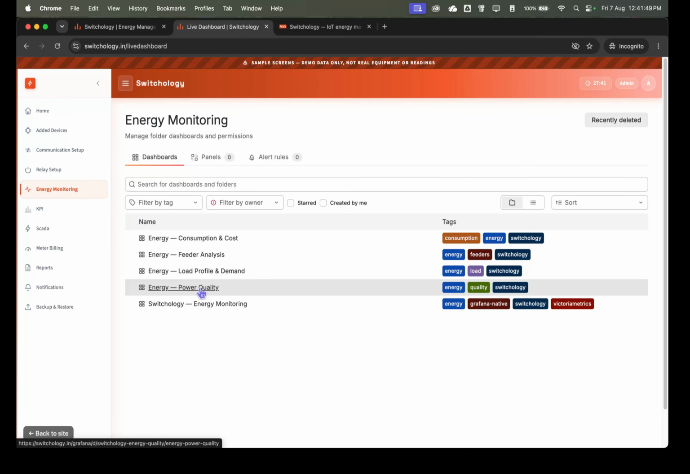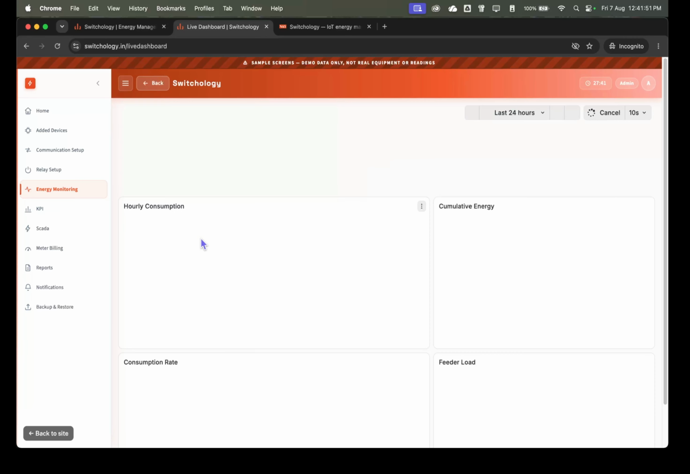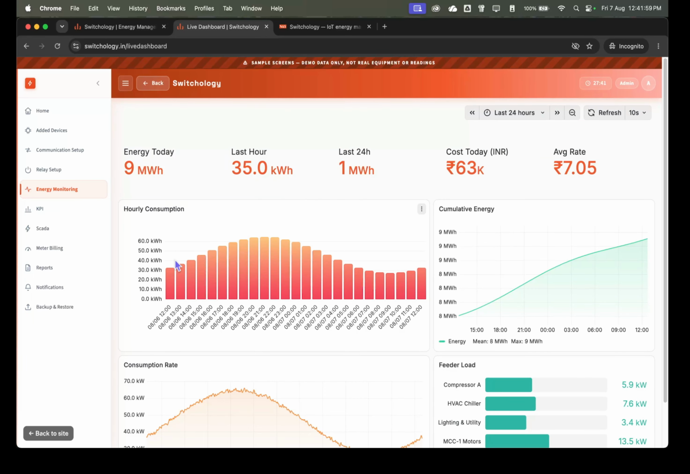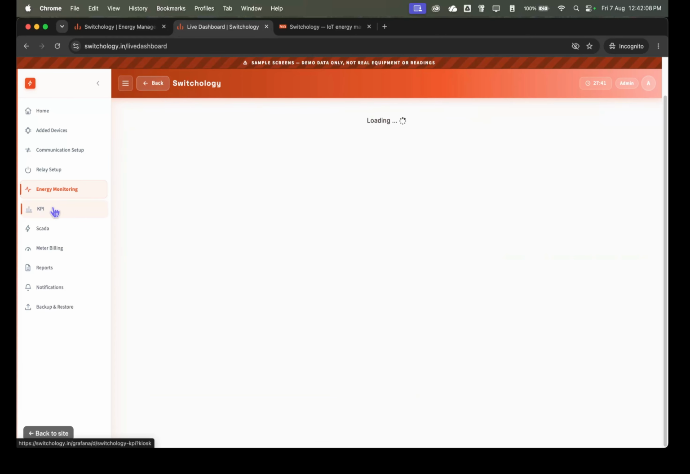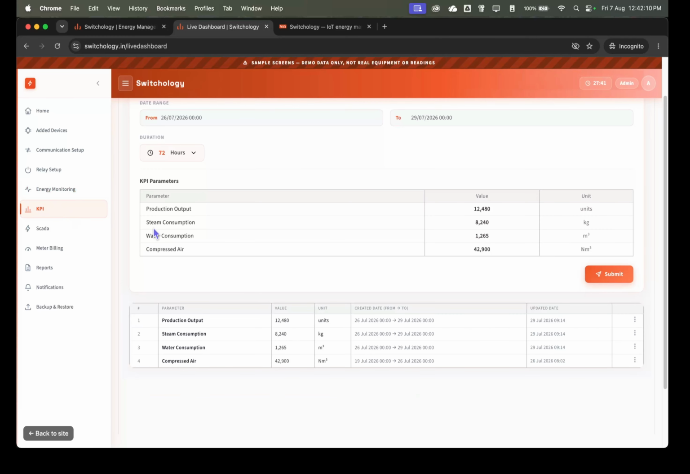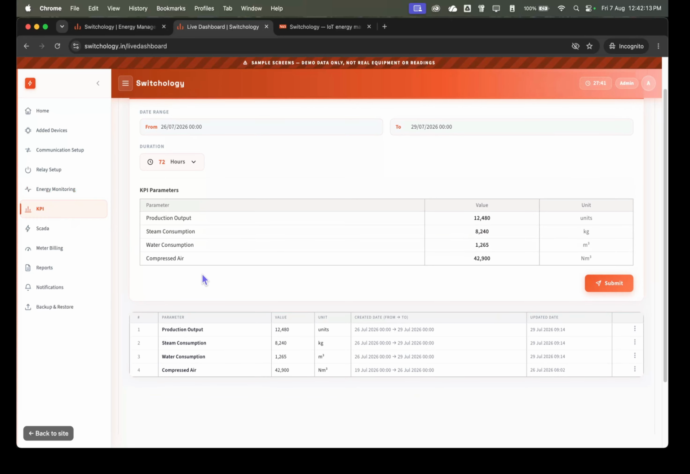This is how you would do the energy monitoring of all the meters that has been connected. These are all the different dashboards that has been created for you. Clicking on any of the dashboards will pull up the data from these meters, and it will show you an hourly or a daily or a minute based data information that is retrieved from the meters. We have KPI interface, key performance interface, which means any particular parameter which is of importance to you, you can monitor that particular parameter and find out the energy that has been consumed in order to produce that much amount of output.